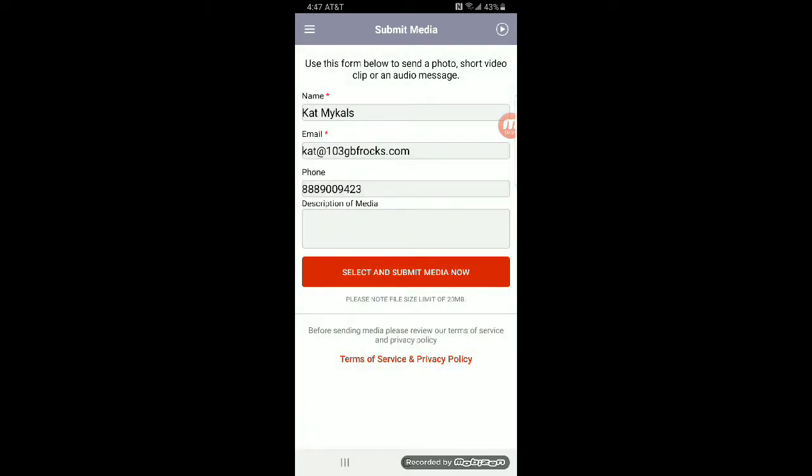You put your name, your email address. You can put in your phone number if you'd like, and you can even put in a description of the media that you're submitting. Sometimes we ask you to send us rock horns. Sometimes for Fall Festival, we may ask you to send us pictures of your Fall Festival food. Describe it however you like, and then you're going to hit select and submit media now.